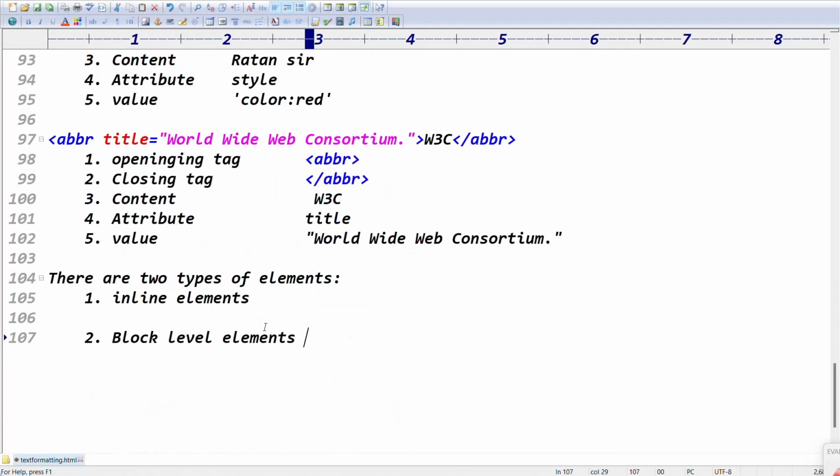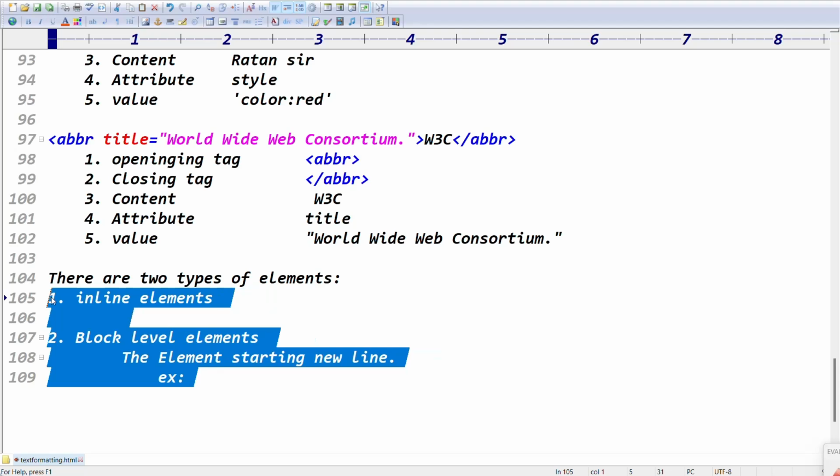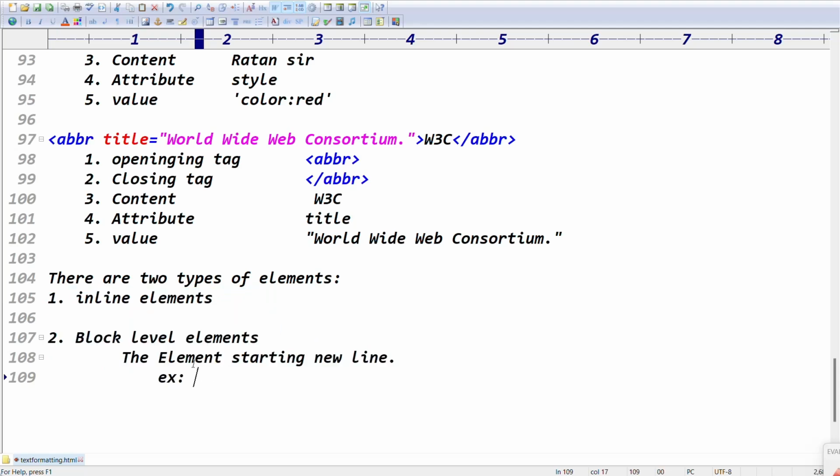Okay, what's the point, guys? Tell me. Very nice. But the block level element, the element means what? H1 is the element, paragraph is the element, pre is the element. These are elements, right? The element, tell me, starting a new line, that is called a block level element. The element starting a new line is called a block level element. You guys are clear, right?